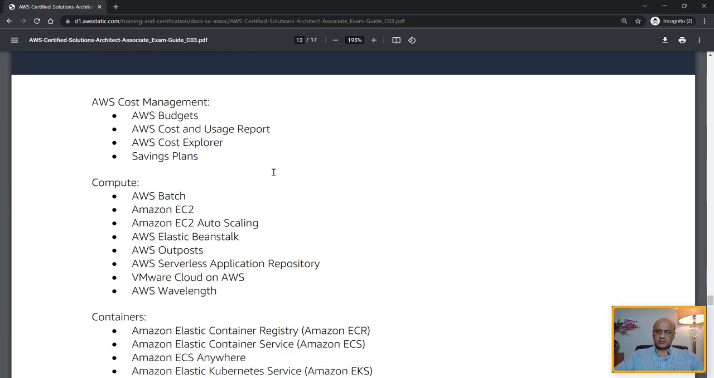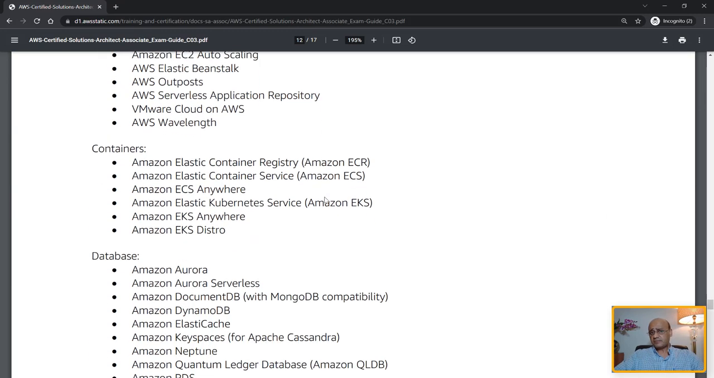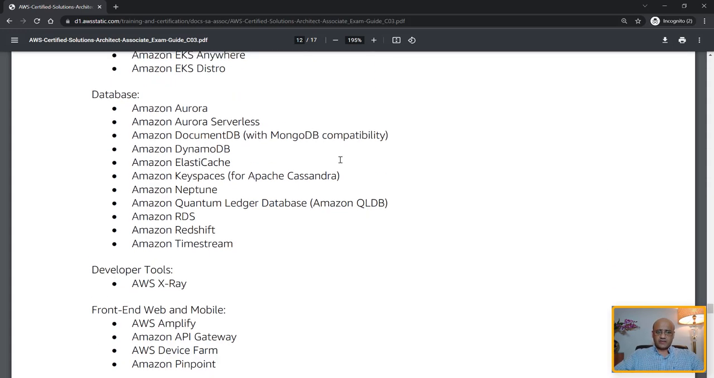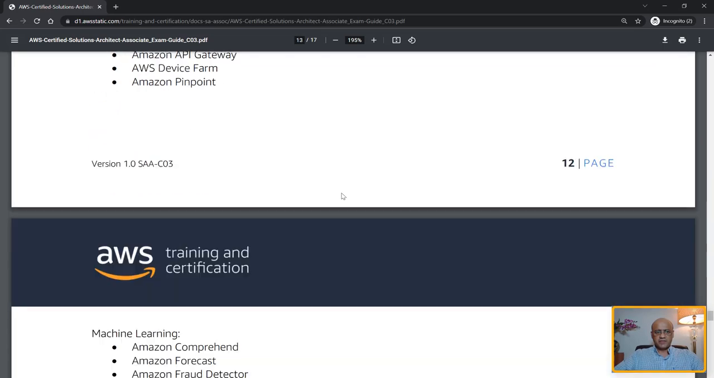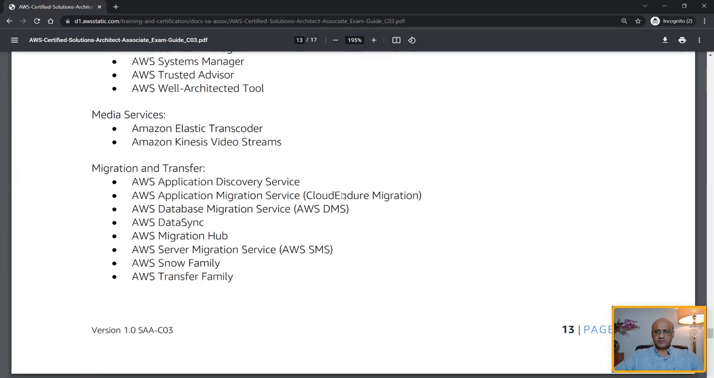Then you have cost management, compute, containers. If you've not worked with Docker or Kubernetes, it's probably a good idea to have at least a fundamental knowledge of Docker containers, right? And of course, how they work within the AWS ecosystem. Then we have the databases, probably new, like Amazon Keyspaces. This is something new that you'll find in the upcoming exam. And a couple of other things you want to focus on are listed right here. All right, so let's scroll down.